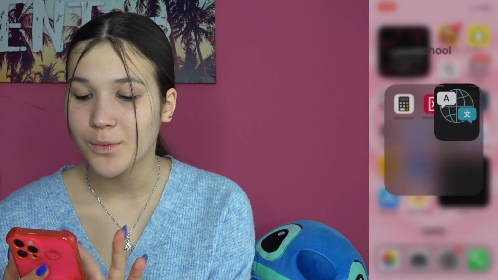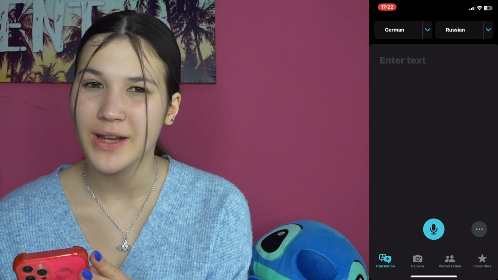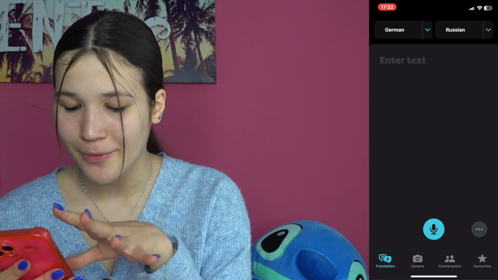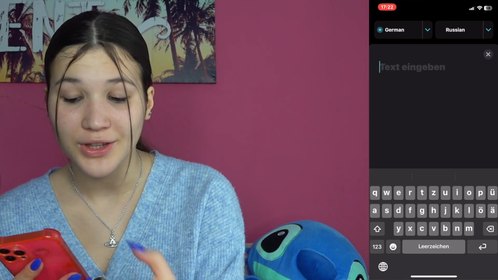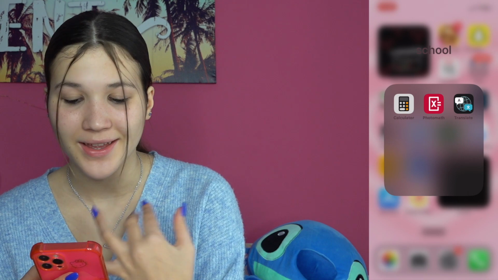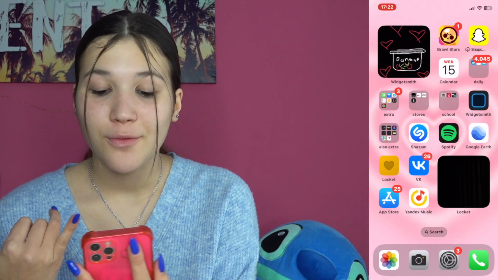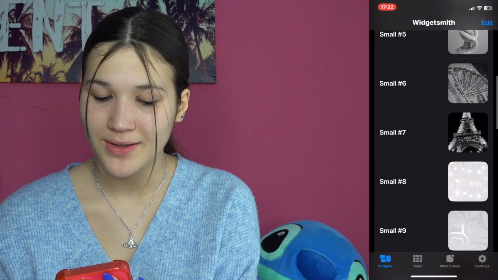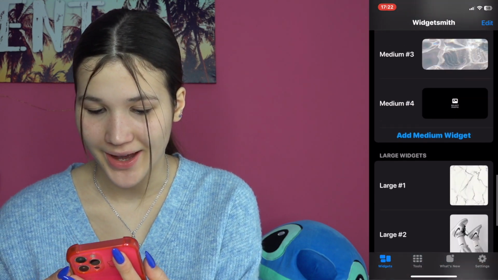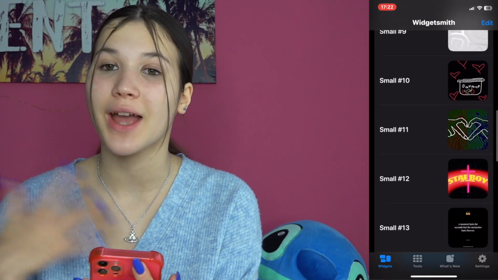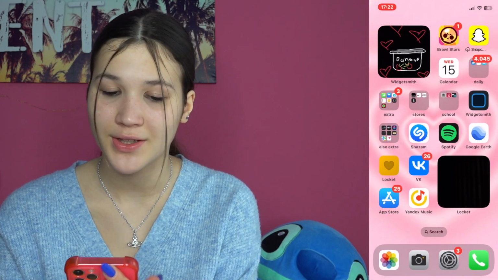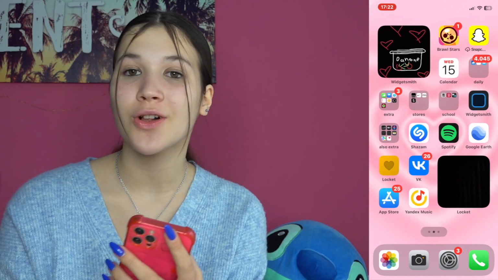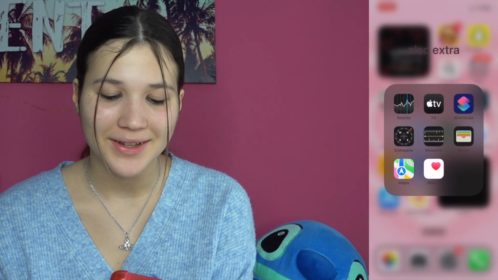Then I also have Translate, which is just a translator that came with the new update, I think, or with the other update, I'm not really sure, but it's from Apple, and I don't really use translators a lot, but just in case, I have it here. Then I have Widgetsmith. Widgetsmith is the app with the help of which you can create widgets. So basically you choose the size, and then you can add photos, and then you can add them onto your home screen. And then I also have another folder which is also called extra, which also has a lot of apps I don't use.